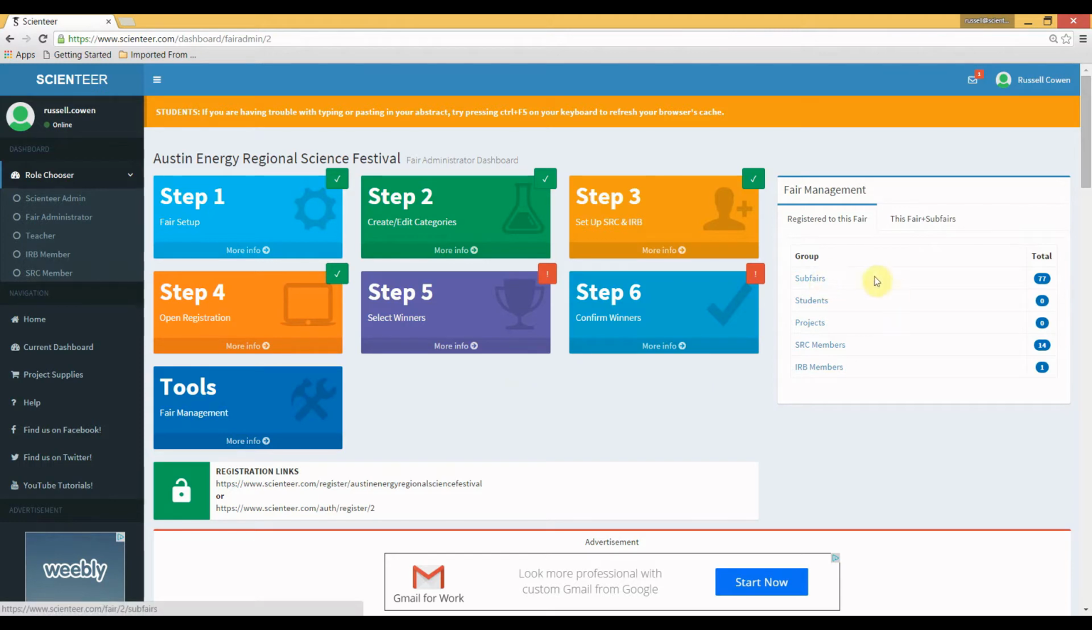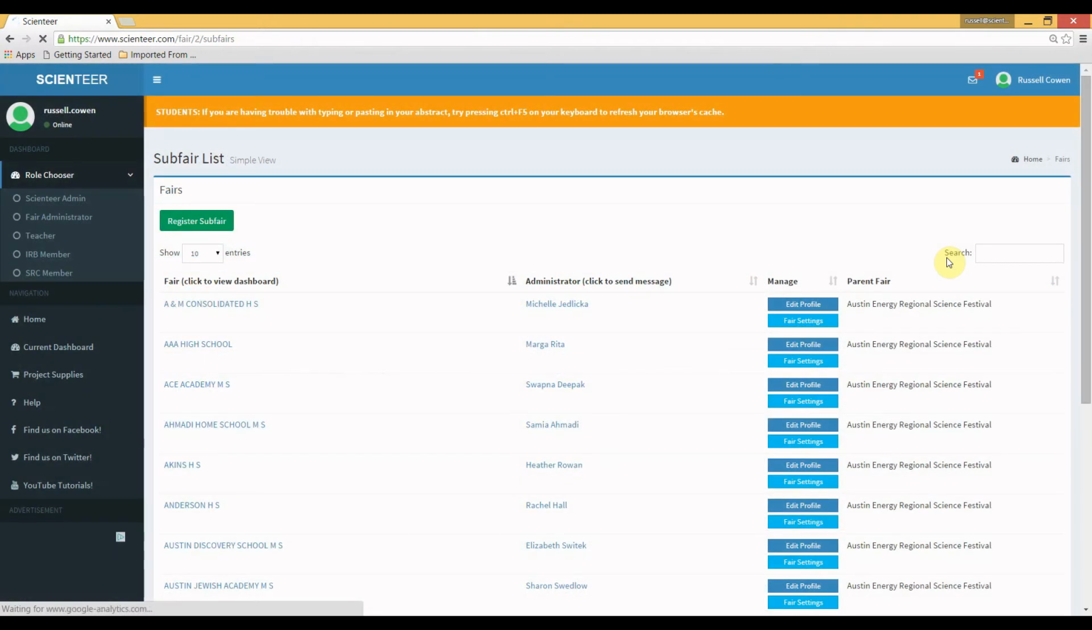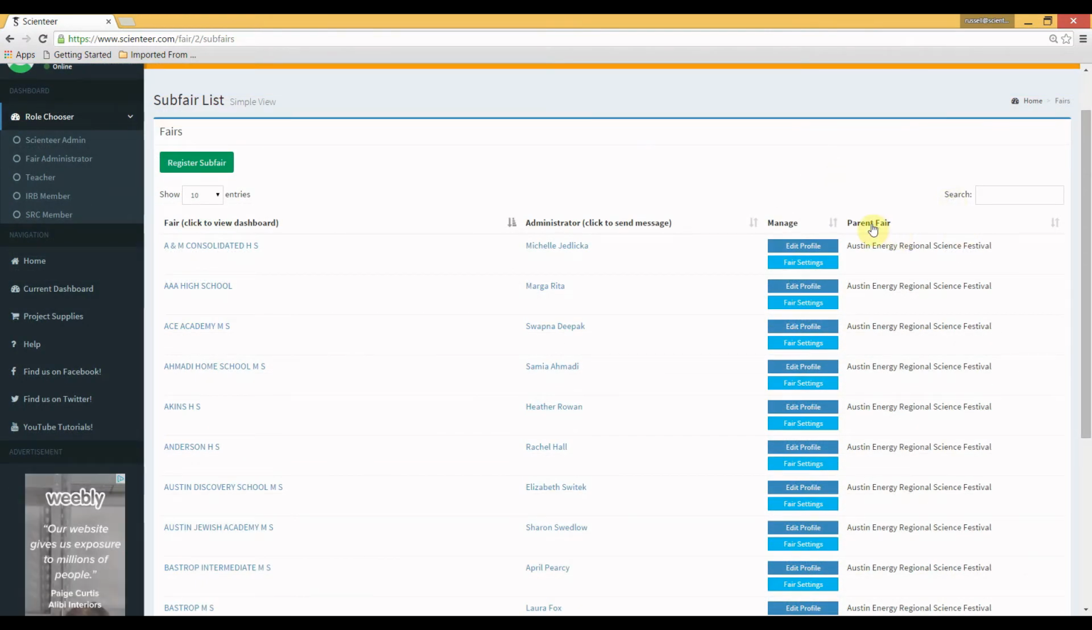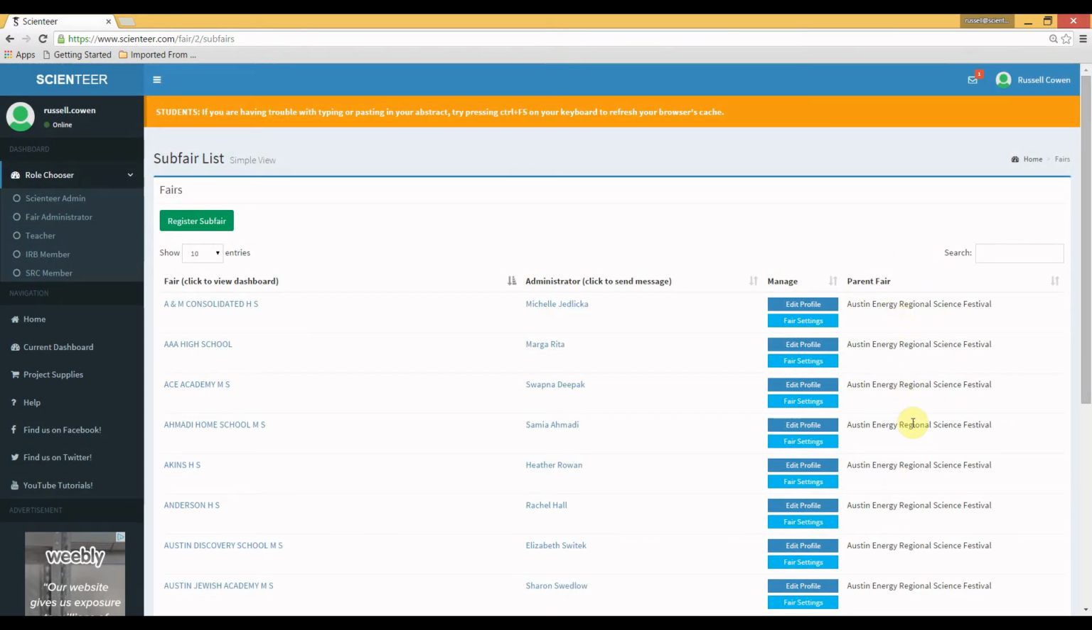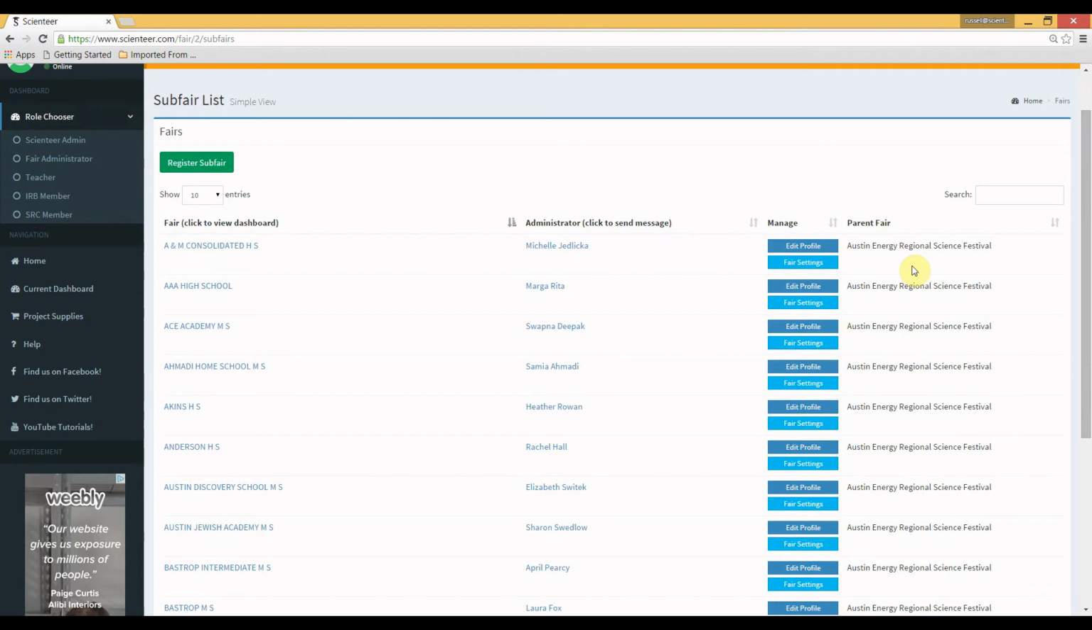And we do that now through our sub-fairs menu on the right hand side. So I'm going to my sub-fairs menu. And here, notice parent fair is Austin Energy Regional Science Festival. I'm only interested in the parent fair that matches my dashboard, because these are the schools that are entering and fairs that are directly entering my fair. So I want to change the numbers for AAA High School. I know that this is a small school, and it wouldn't be fair if I allowed them to send 70 projects. We do that here under this button called Fair Settings.